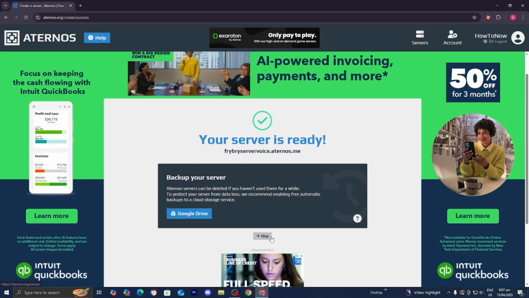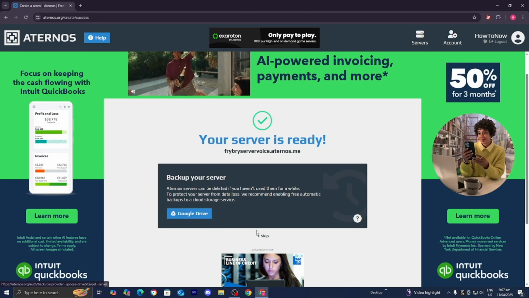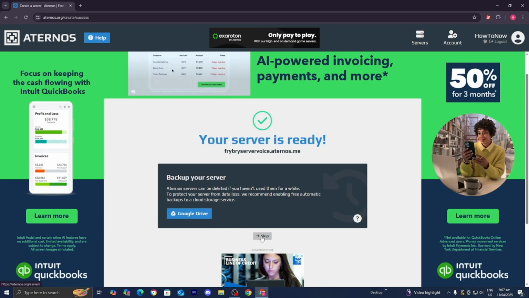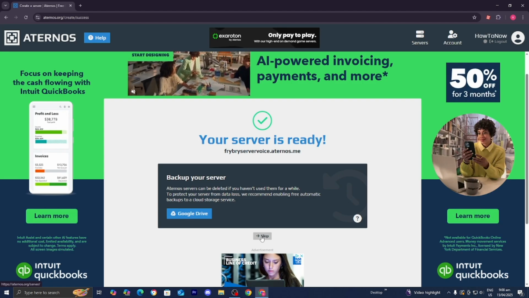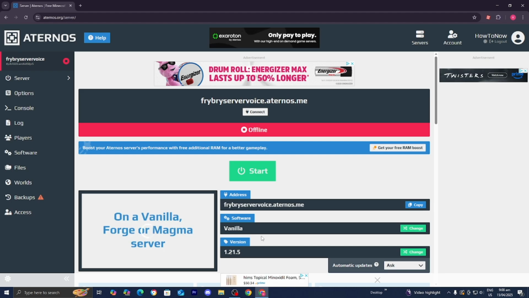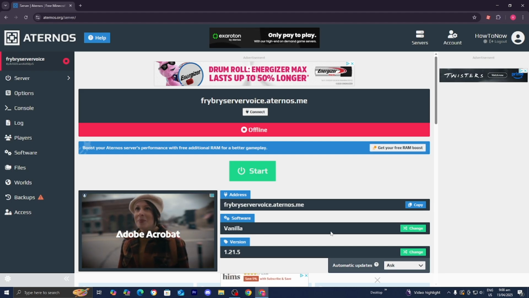We can actually back up our server as well, so that is completely up to you, but for simplicity purposes, I'm just going to press on skip. But if you do have a long-term server, then I recommend that you guys back up your server. But let's press on skip really quickly, and now we're going to get something that looks like this.